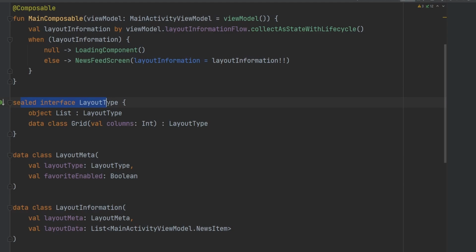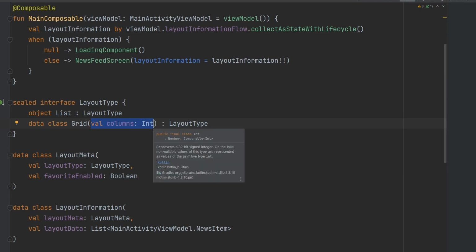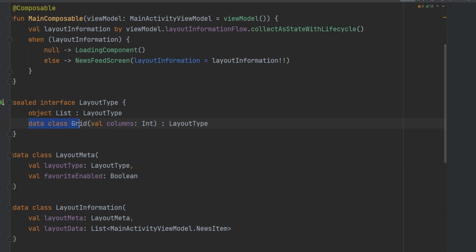So we have a sealed interface here called layout type. We see that we have a list, which is of type layout type, and then we also have a grid of type layout type, and it has some information there, right? It has columns. In this case, maybe in other layout types, you want to have specific information to help you build the UI. Great. A data class here can allow you to do that, and now we know, all right, list doesn't really need anything else.